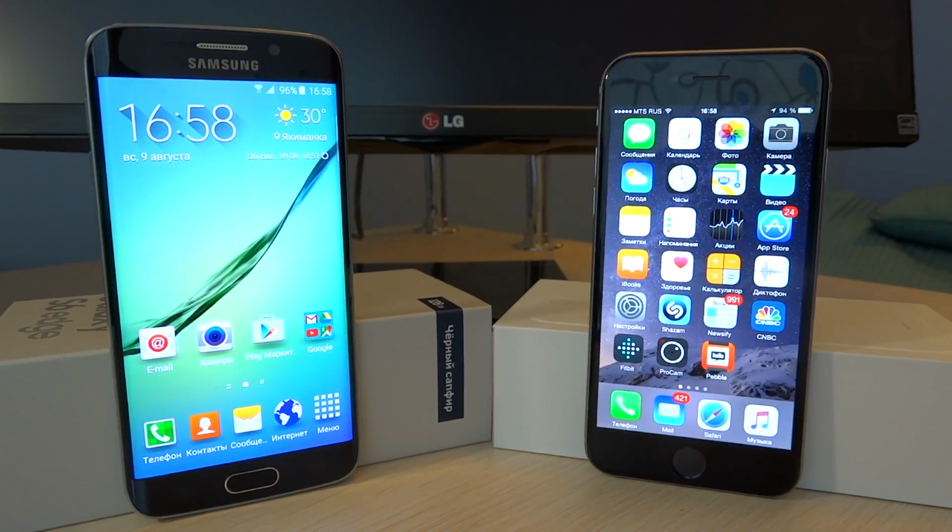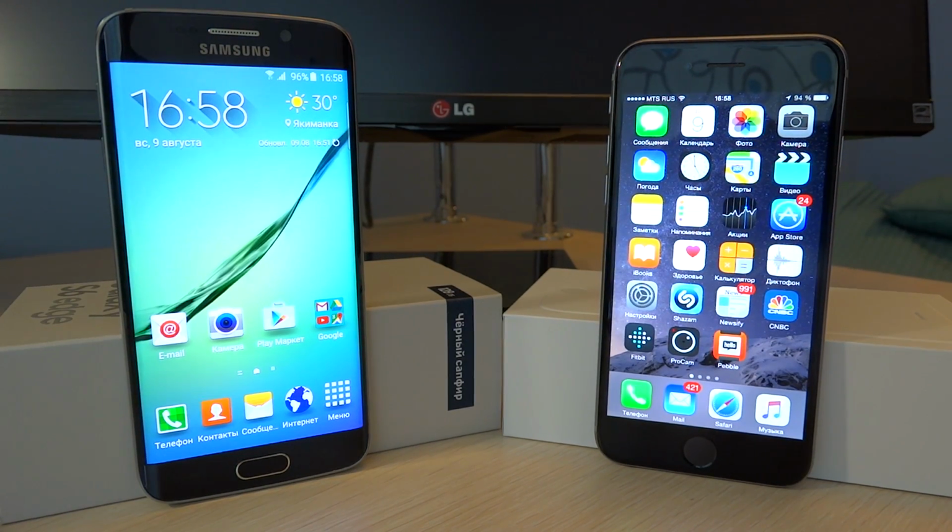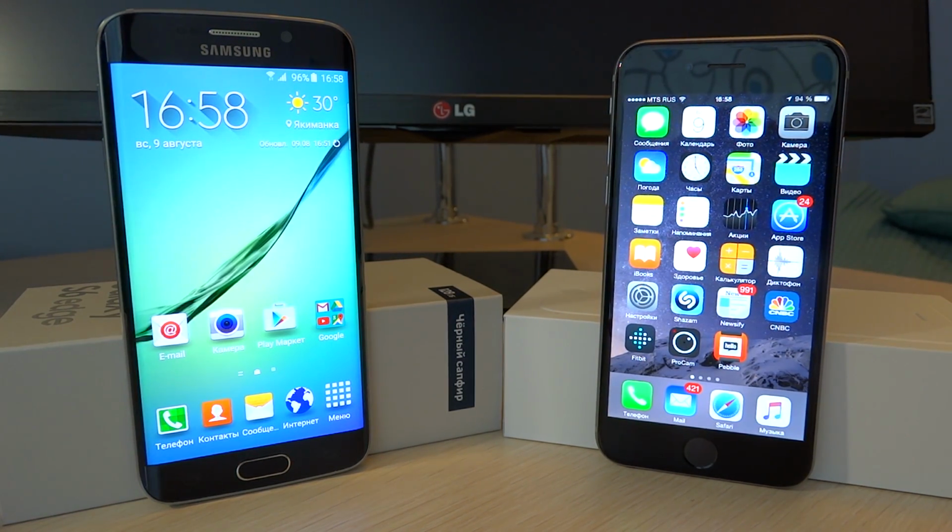Hello everyone, TV is here, and now I am going to review and compare Samsung Galaxy S6 Edge and iPhone 6.